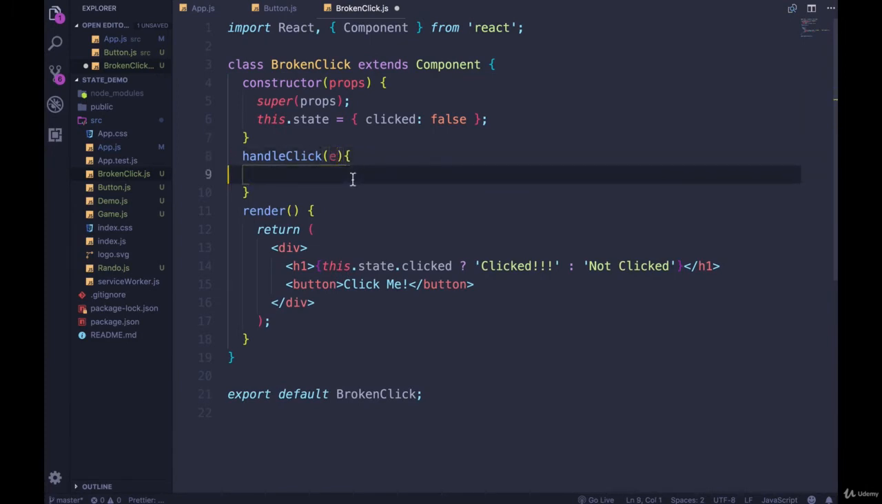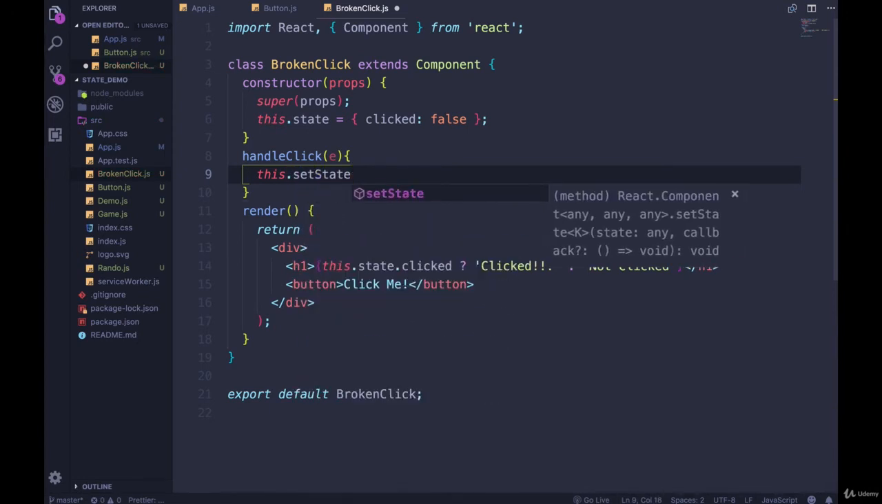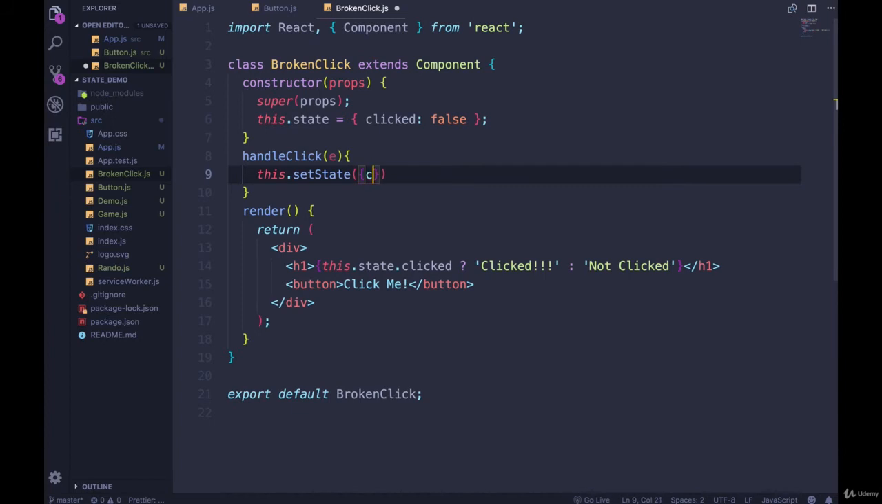We're not going to use it, but if you're not familiar with this, it's pretty standard across JavaScript in general, not just React. This will contain information about the event itself, but we don't care about it for now. Okay, so all we want to do is change state. So this.setState, and what do we want to set it to? We want to update clicked to be true and save.